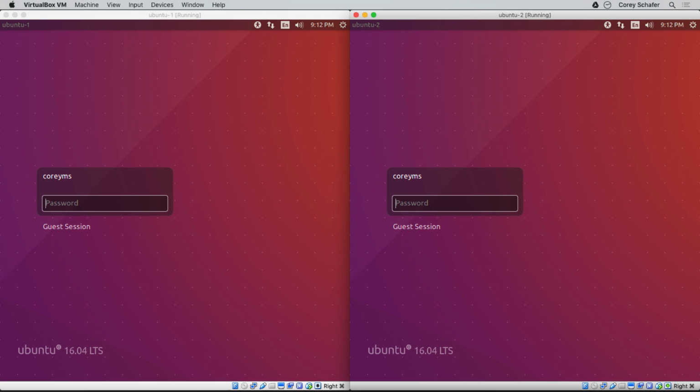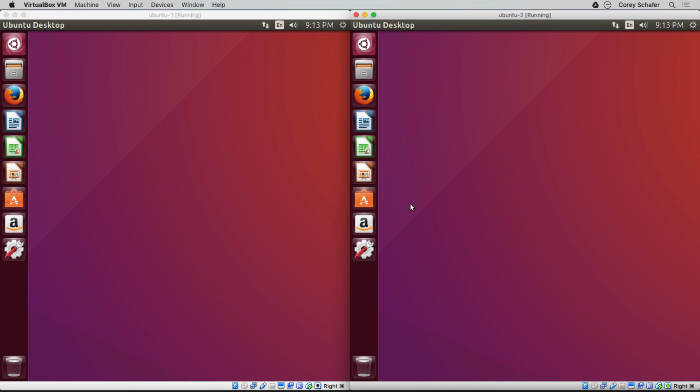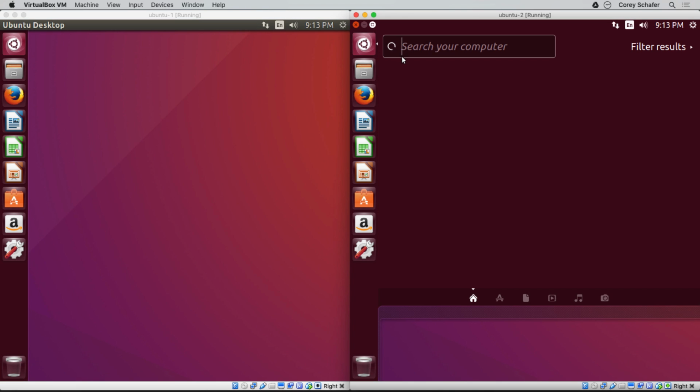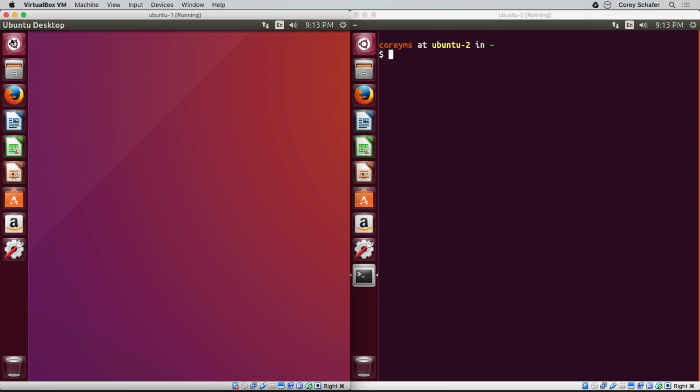Now, I think we could have activated those changes without a reboot, but since it doesn't take too long, I just like to go ahead and reboot at that point just in case. Okay, so once our reboot is complete, let's go ahead and log back into each of our machines. And once we're logged into each of our machines, let's pull back up the terminal and we'll run a couple of checks here.